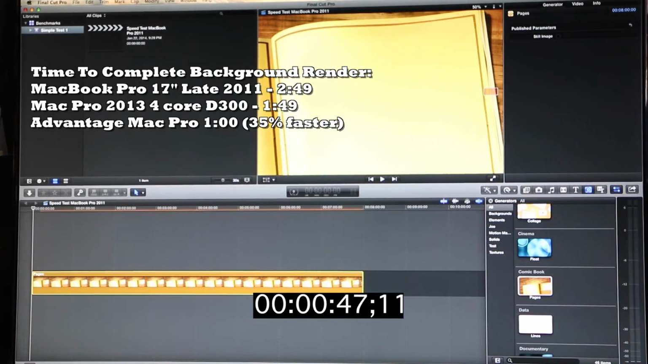So basically what I'm doing is I'm dropping that in there and then timing how long it takes for Final Cut Pro to render the background. If you're familiar with Final Cut Pro, you'll notice the little line above the timeline, well, below it, depending on how you look at it, as you watch it render. Now, in this particular case, you are watching the MacBook Pro, that is my MacBook Pro, a 17-inch late 2011, as the counter on the screen says it'll go 2 minutes and 49 seconds here.